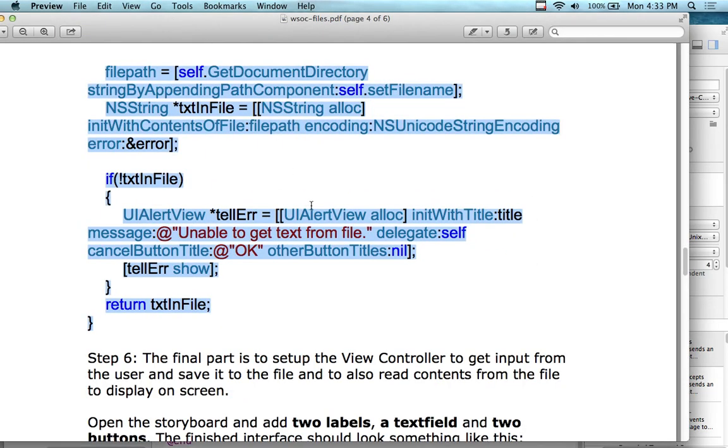So we're pretty much done with the file operations file. That's the code you can reuse over and over again. Anytime you want to set a file name, get a directory path, open a file, close a file, write a file, that'll do it all for you. And you'll see how the methods work in the view controller pretty soon here.